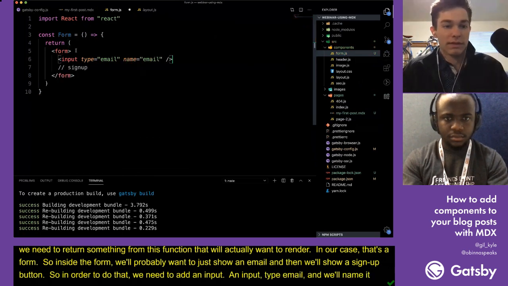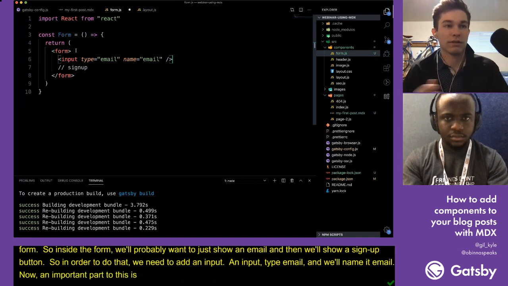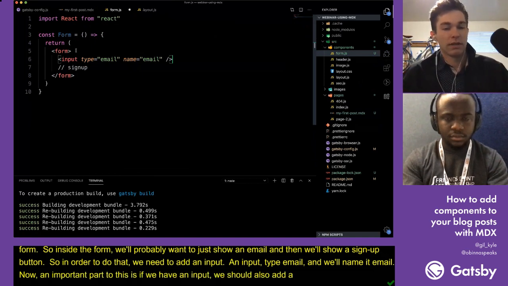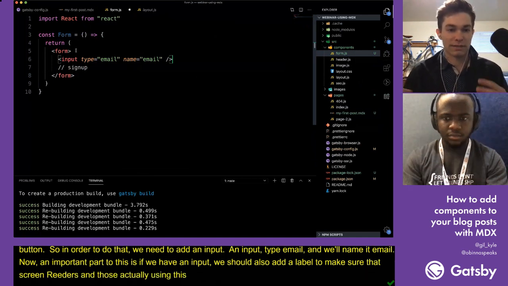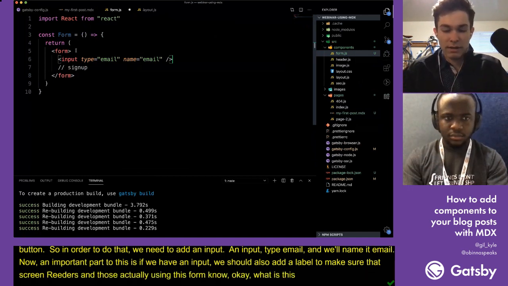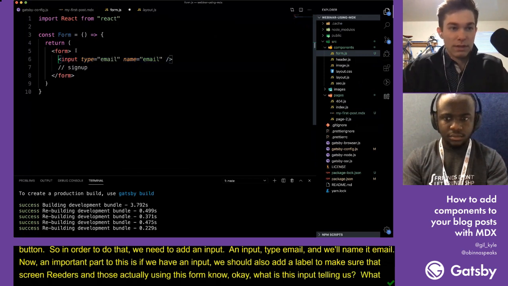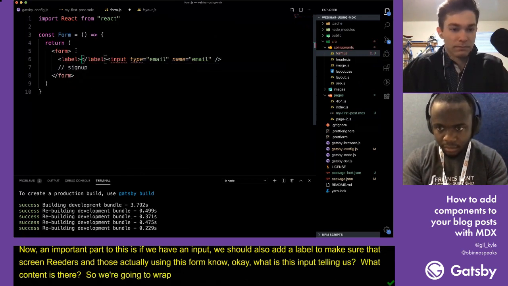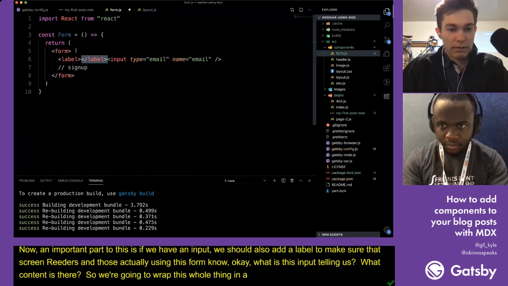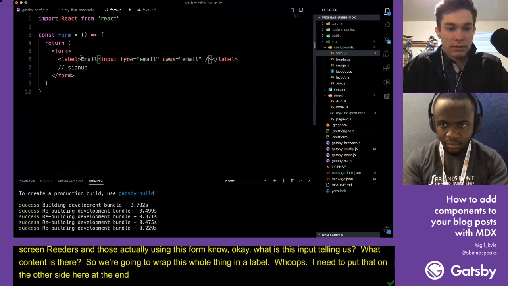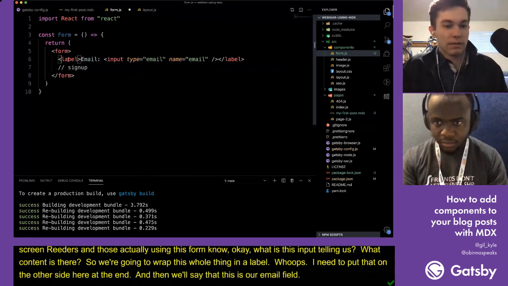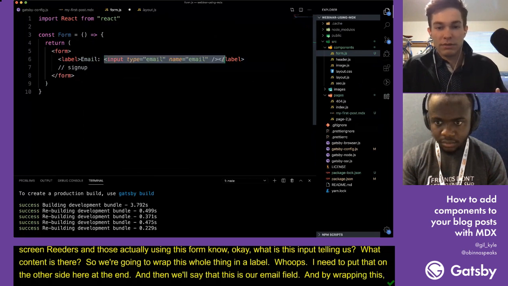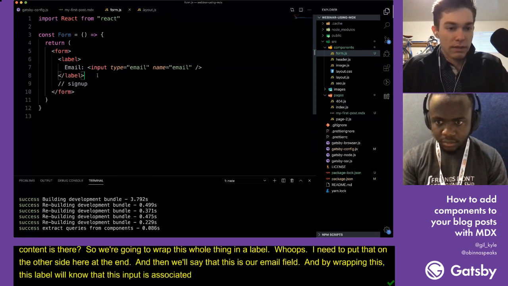Now, an important part to this is if we have an input, we should also add a label to make sure that screen readers and those actually using this form know, okay, what is this input telling us? What content is there? So we're going to wrap this whole thing in a label. Whoops, we need to put that on the other side here at the end. And then we'll say that this is our email field. And by wrapping it, this label will know that, okay, this input is associated with this label. I'm going to save that.